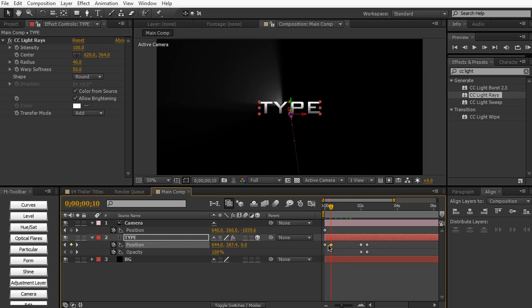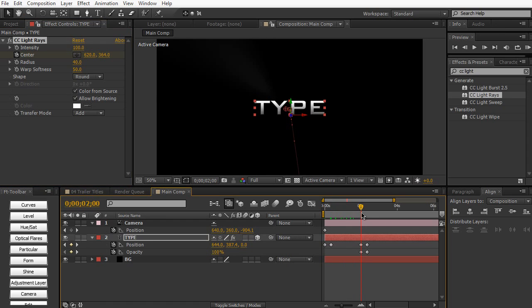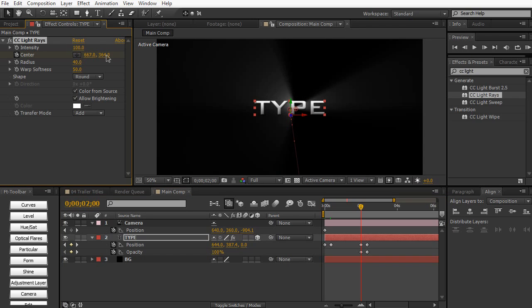This is where the type starts to stay still, so we want to animate it right here. We're going to hit the stopwatch for the center of the light ray. We're going to move forward to about right here when it starts moving again, and we're just going to push this a little bit to the right. So it's not really moving much, but it gives it that subtle gleam. And again, that's what we want. We want some subtle movement.